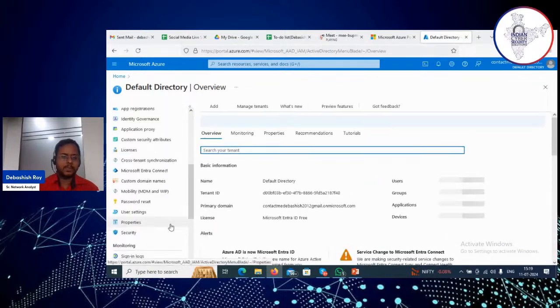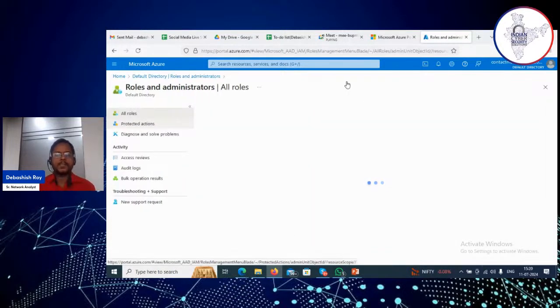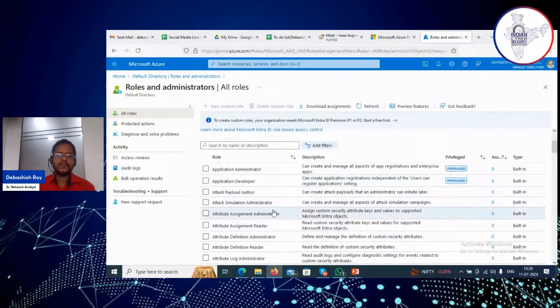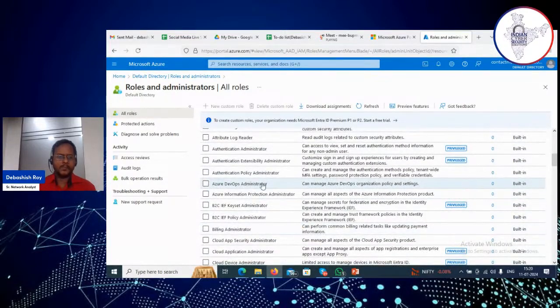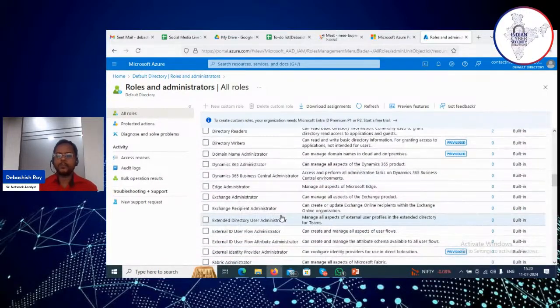Again, you have different things like roles and administrators. So you can assign different roles there also, like application administrator, developer, and different things like authentication policy, Azure DevOps administrator. Different types of roles you can assign to the users. You have to create the users in the Azure AD, and you can give different permissions and roles to the users. So this is about the Azure AD. And in the advanced IAM in Azure, we find role-based access control. So next we are going to talk about RBAC.